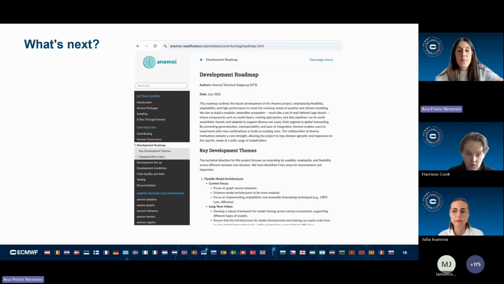In terms of knowing what's next, I also wanted to highlight that we have a development roadmap as part of our Anemoi documentation, where you can see the current focus and the long-term view, which I would invite you to read if you want to know more.